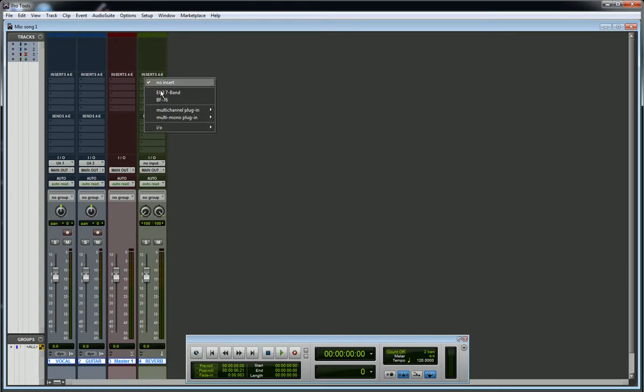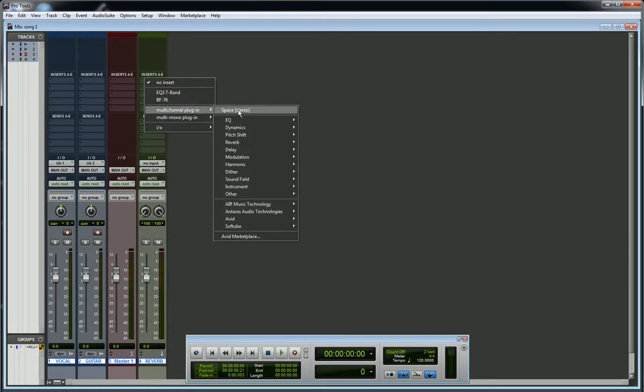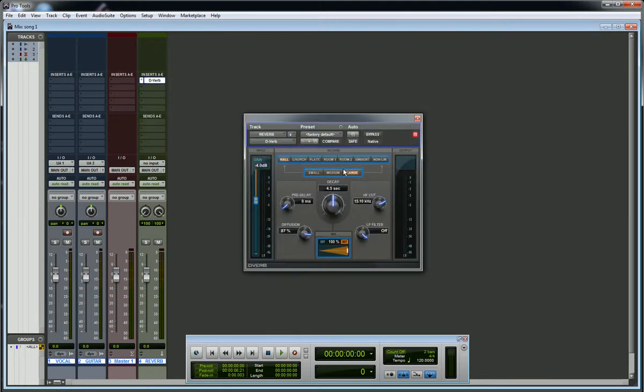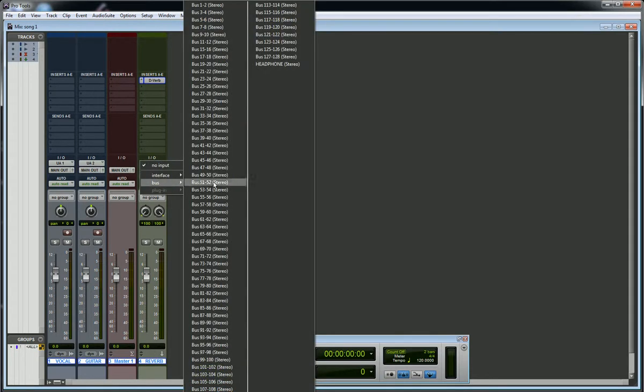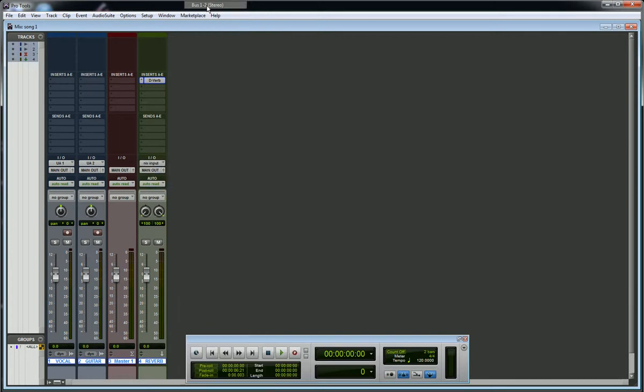I'm going to start on the insert. I'm going to put a reverb, and I'll just put a D-Verb. It's really simple and basic. I'll just put it on a medium hall, and so I put that on the reverb channel, the aux input channel. Now I'm going to set the input to that from a bus. And I'm going to put bus 1 and 2.